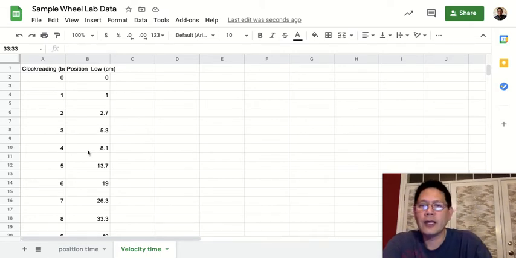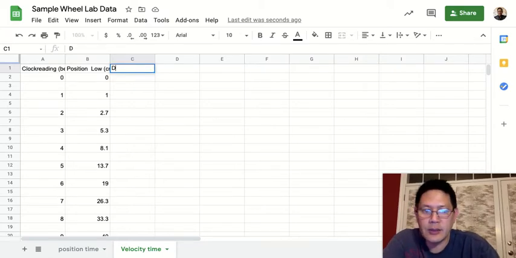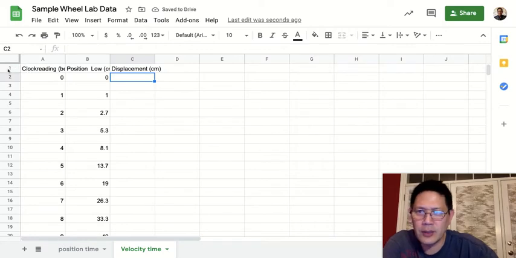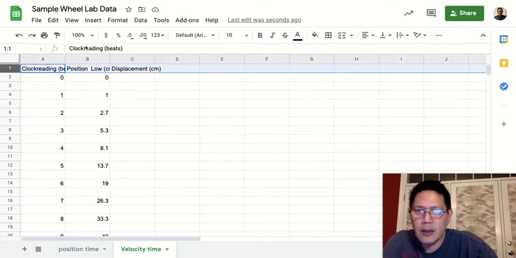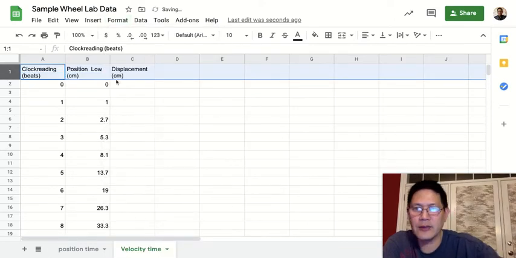All right. So now that we've got our data copied over there, I'm going to start making our calculated column. So we're going to do rise over run. The rise is the change in position, right? And the change in position has a fancy physics name, and that is displacement. And that's going to be in centimeters. One more thing: I don't like the way that looks, so I'm going to click on this whole row, row 1, go to Format, down to Text Wrapping, and hit Wrap. That way it doesn't cut off stuff, because that kind of drives me crazy.